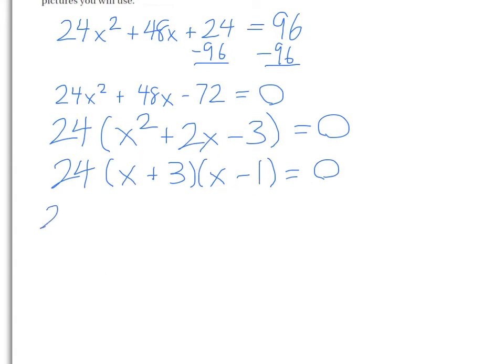In other words, either 24 could be equal to 0. Now I know that's a ridiculous statement, and we'll talk about that in just a moment. Or x plus 3 is equal to 0. That's a little bit easier to manage and digest. Or x minus 1 is equal to 0. So we have three different choices.